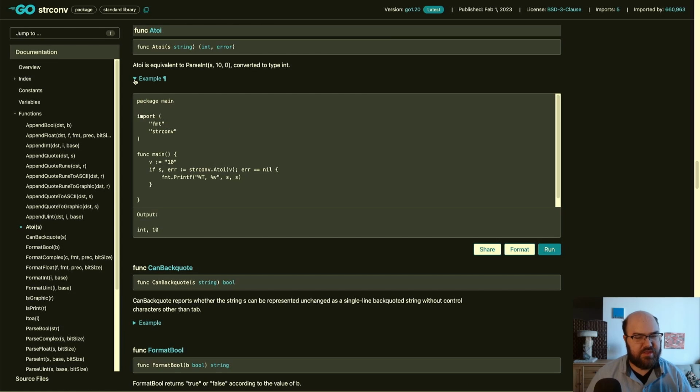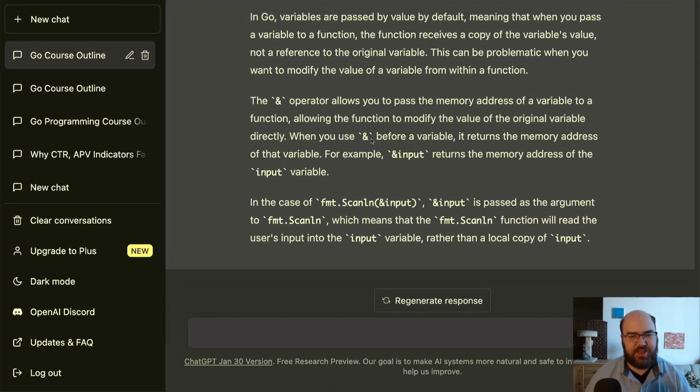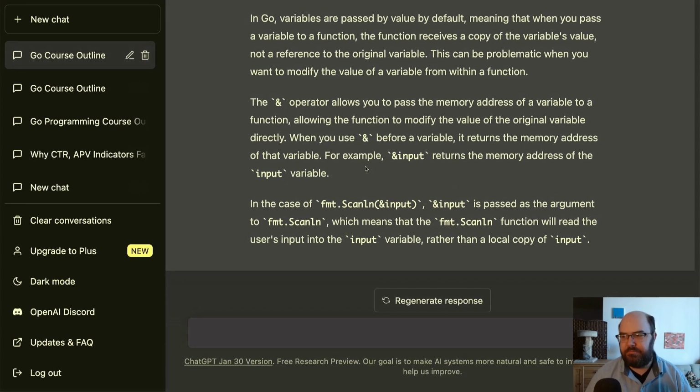Example. Okay, that's a straightforward example. Kind of straightforward. It's actually kind of convoluted now that I think about it. But anyway, let's take a break for a drink of water and then get back into it.